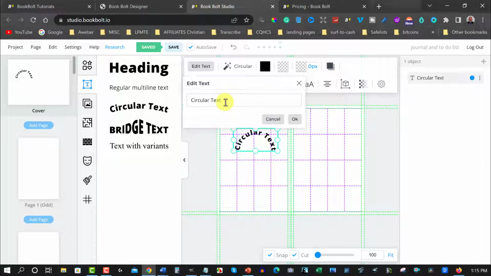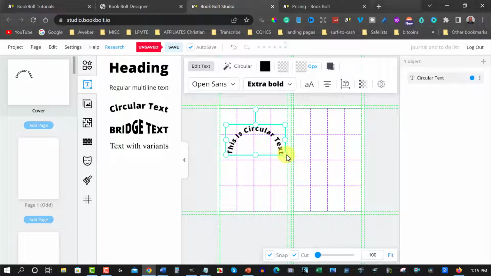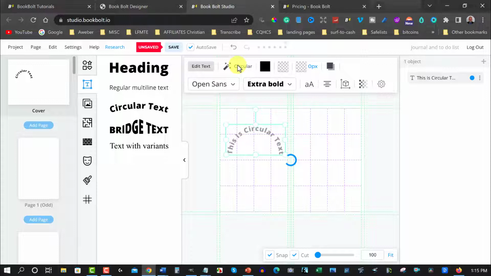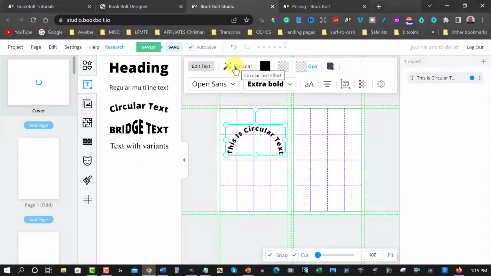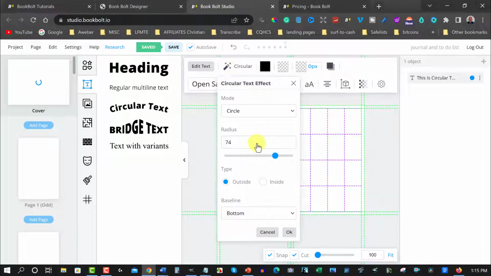and we can say whatever we're going to say. We're going to say this is, there you go, this is circular text, and hit OK. And as you can see, it's just added those extra words there. Now if you want to be able to change the circle, you can then click on the area here where it says circular, and this gives you the option to make it an outside or an inside.